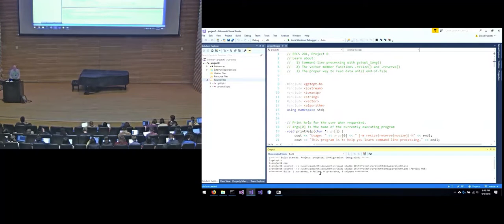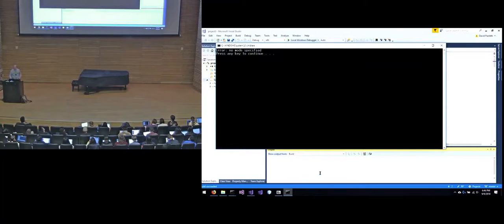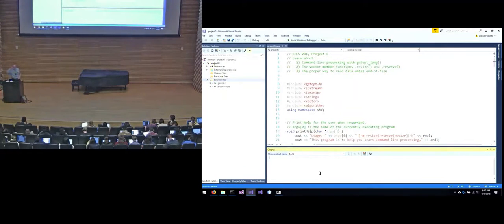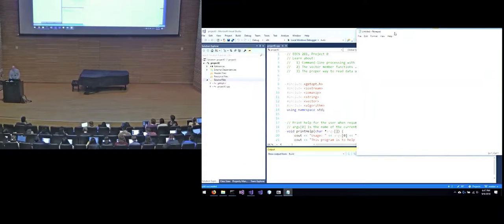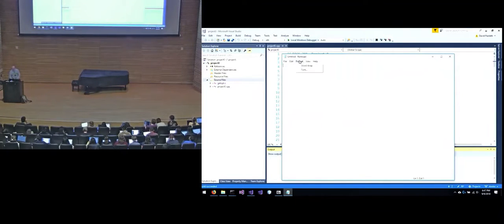Let's try running it. Oh, error, no mode specified. So some of this code is already written. There's a lot of code already in this file, and one of the pieces that's in there is dealing with the command line. So the idea with the command line is when I run a program, let me increase my font size here.